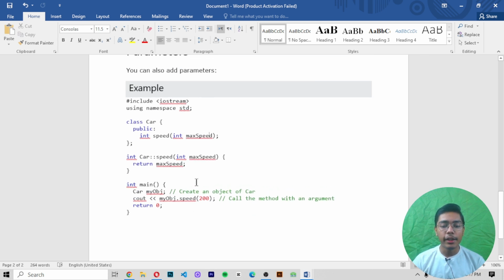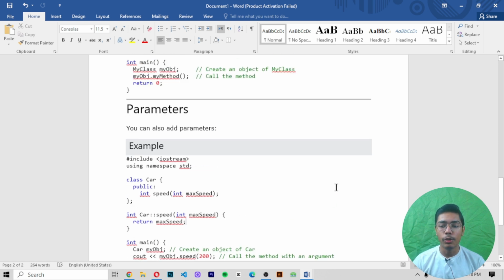Now to create an object of the class, which is Car, which we have written here, I'll create a main function in which I write my class name, then my object, then object dot speed, and I'll call the function speed with 200 so that the argument gets printed in my output as 200, like that.